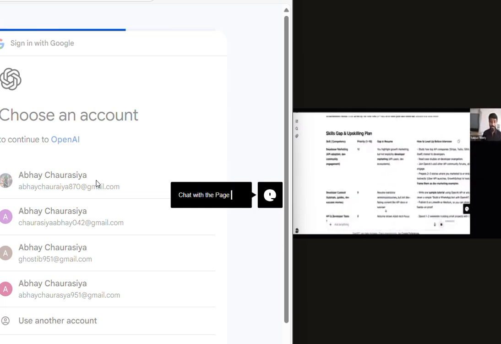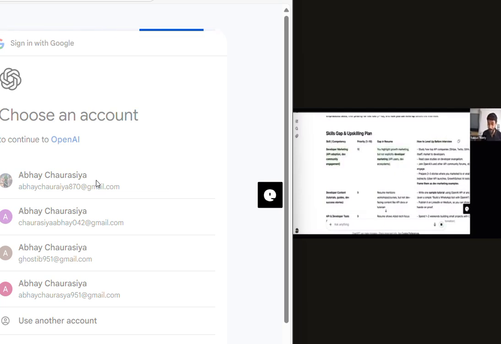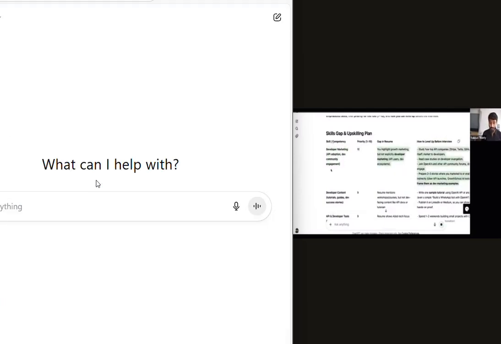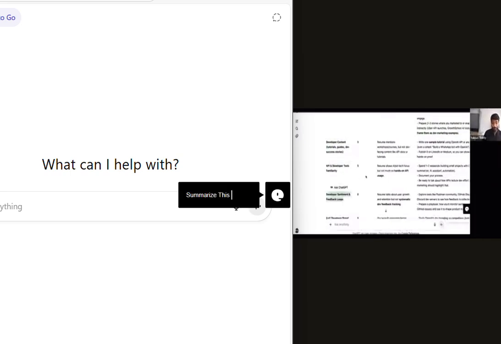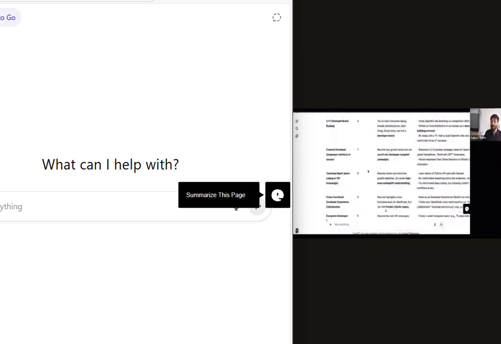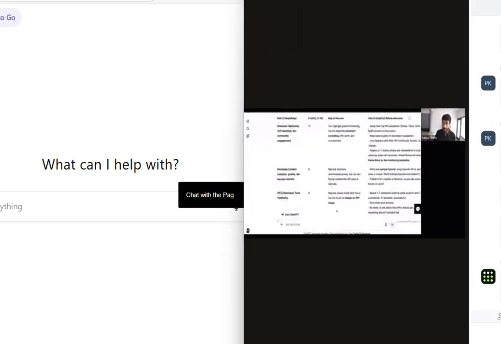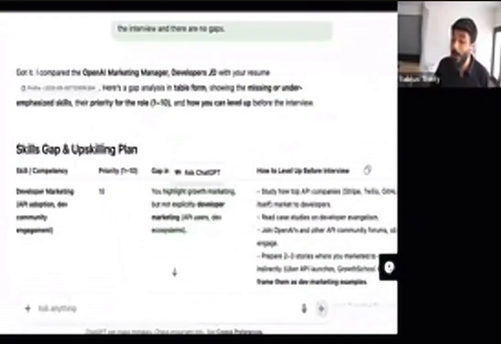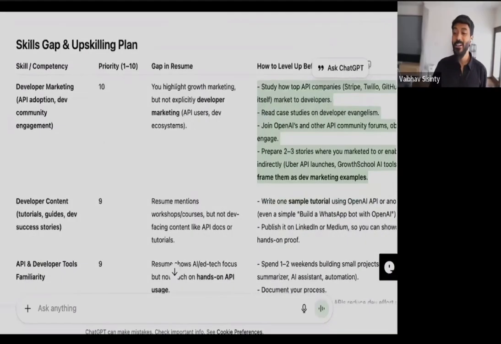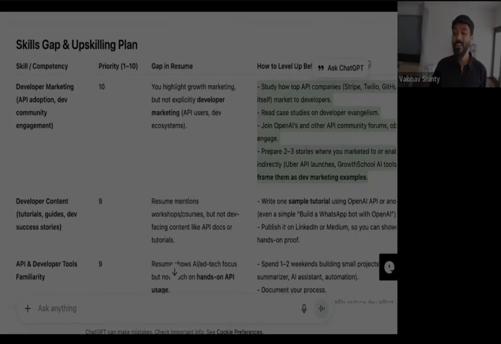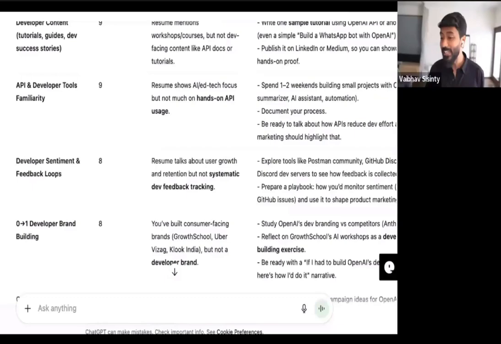And here comes developer marketing, gap in resume, how to level up before the interview, developer content, API and developer tools familiarity, developer sentiment and feedback loops. These are all the things that are missing in my resume. Okay, this is the gap in my resume and how I can level up before the interview. How crazy is this? This is like we have a career counselor right with us all the time.